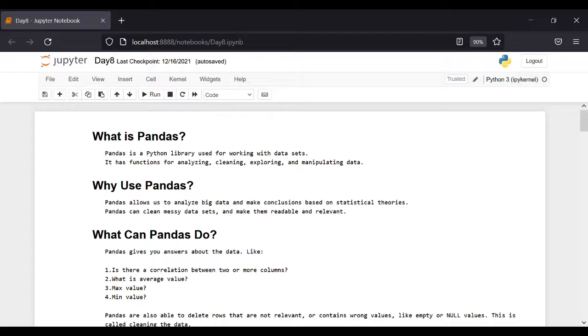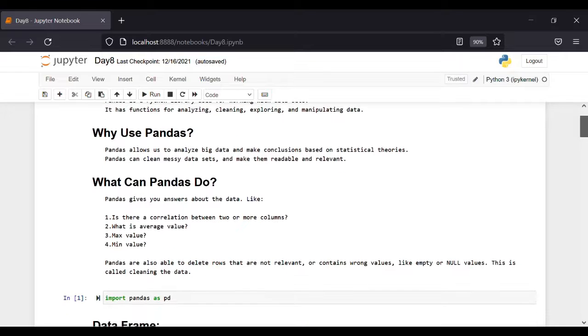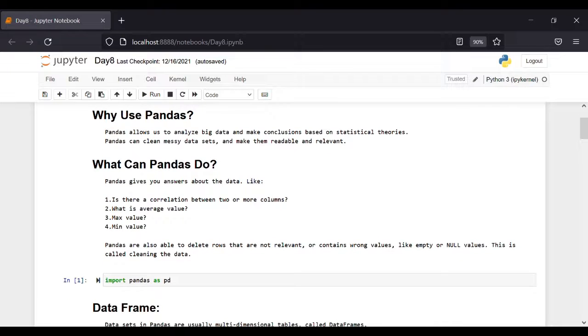And why do we use Pandas? Pandas allows us to analyze big data and make conclusions based on statistical theories. Pandas can clean messy data sets and make them readable, reliable and relevant. So what can Pandas do? It will check if there is any correlation between two columns or not, and what is the average value, what is the minimum value, what is the maximum value.